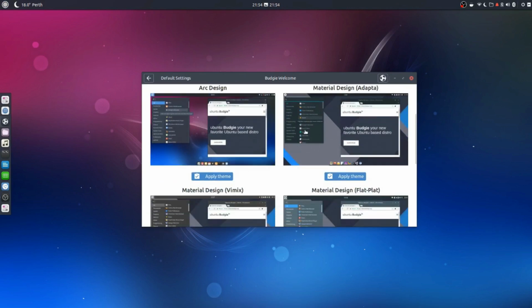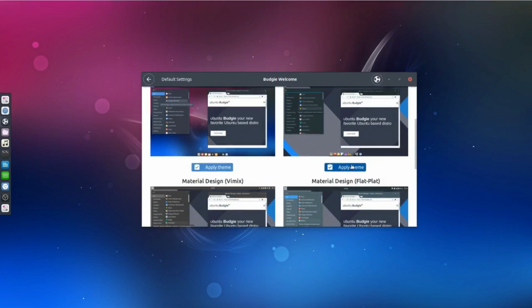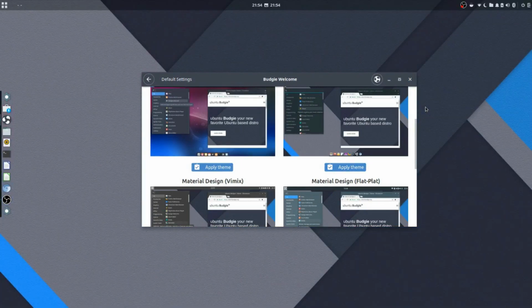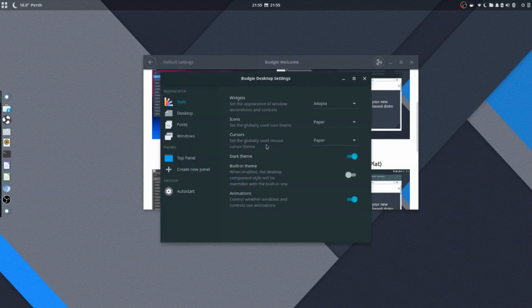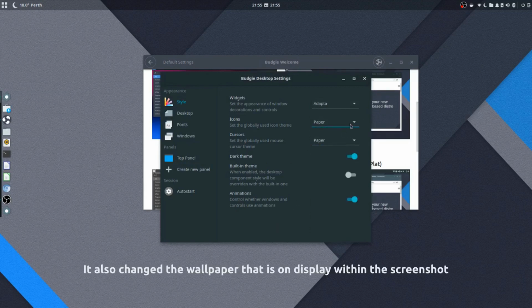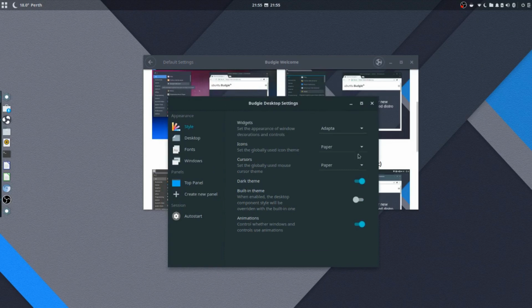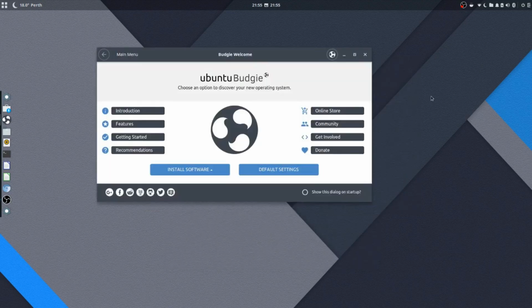Okay, so the theme has installed, so all we need to do now is click on apply theme. And there's our adapter theme. Now if we have a look at Budgie desktop settings, we should now have adapter. Yep, got all the adapters there, and it's using the paper icon set. So it installs the themes for the top bar and the icons and all that. I don't know if a cursor as well. Okay, nice. So that very much finishes off the Ubuntu Budgie welcome.